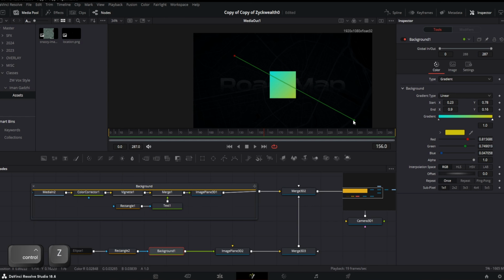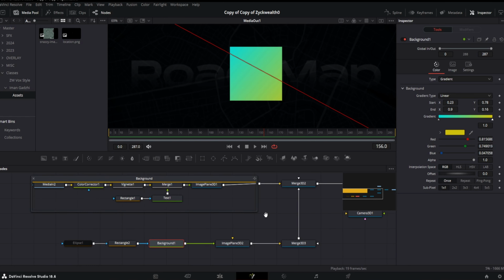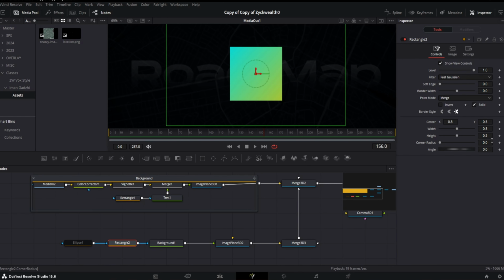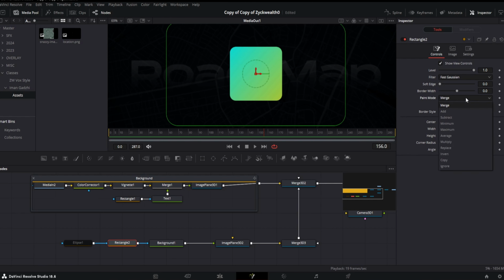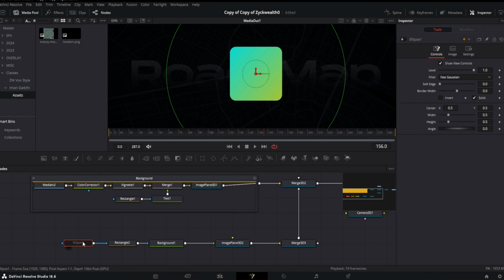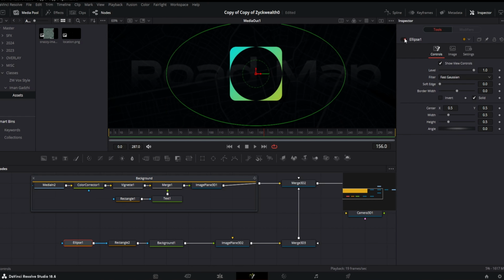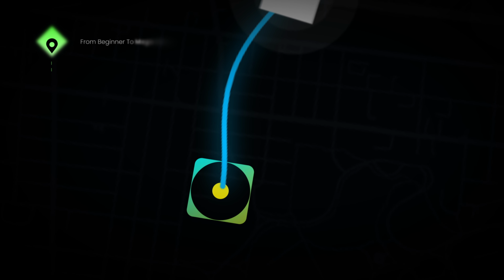After that, let's add those curved edges to the rectangle. And for that, click on the rectangle node and change the corner radius to 0.23. Then you will find a paint mode option right after the border width. Over there, just select invert so that the ellipse node will have an inverted paint effect, which is basically a mask inside of our rectangle. Now let's select the ellipse and change the width as well as the height to 0.493. So finally, our rectangular start point is also ready.